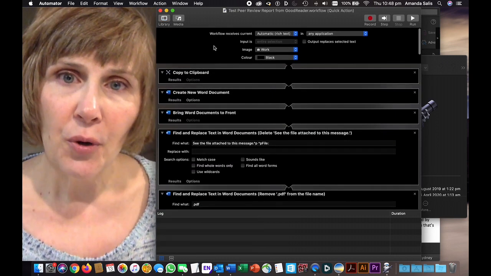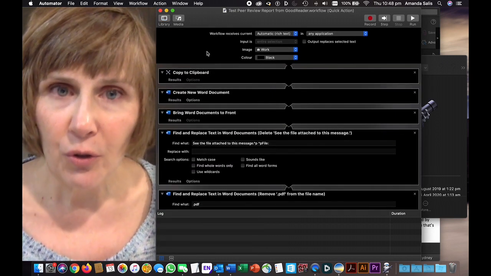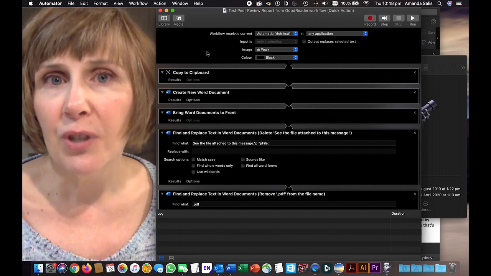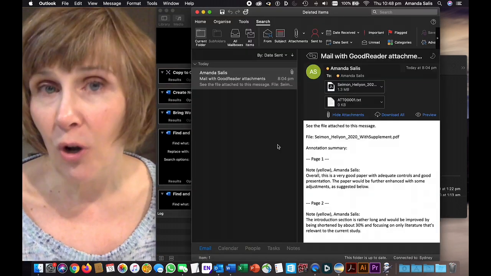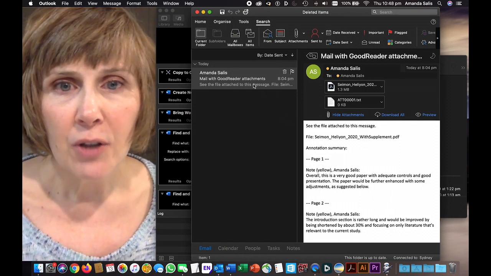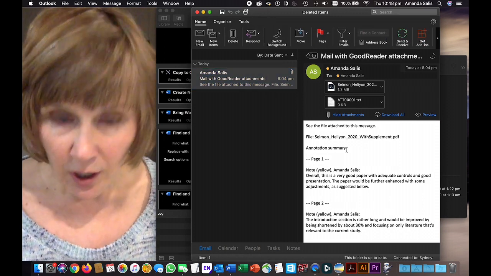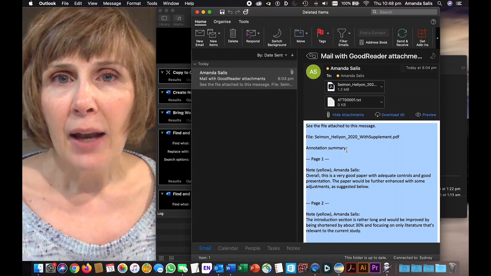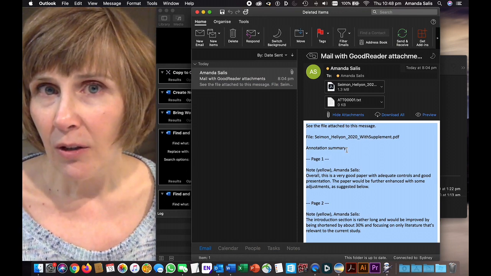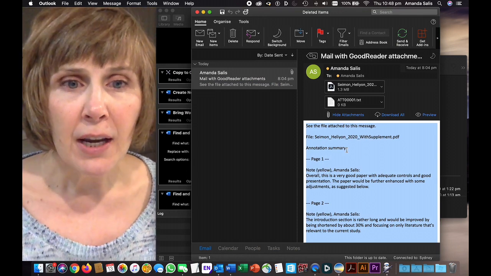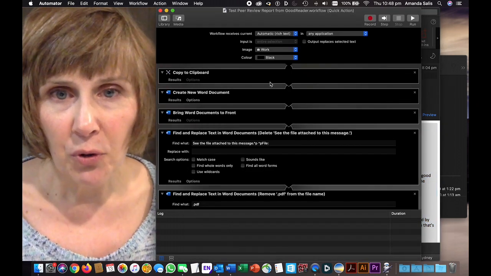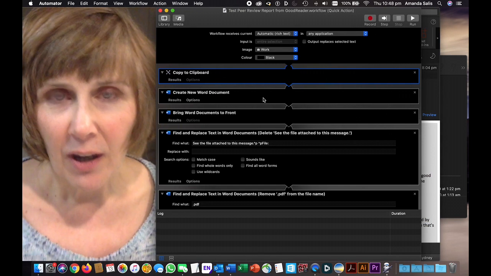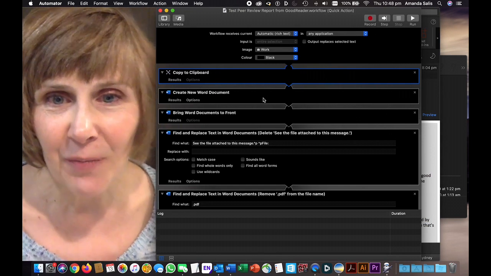Okay, so the first step in our automation is that it's going to take text from any application and copy it to the clipboard. So here's our peer review report. We're going to select this, and when we make this workflow run, it's going to copy this text to the clipboard. Here I'm doing it manually to show you just how much time we're saving.